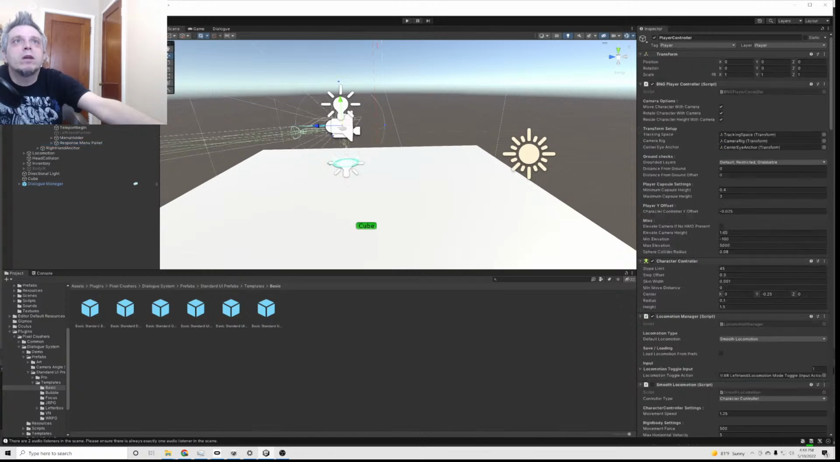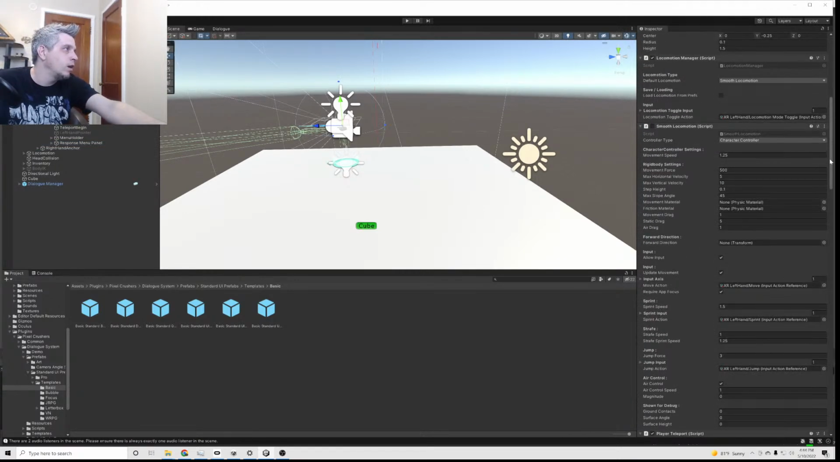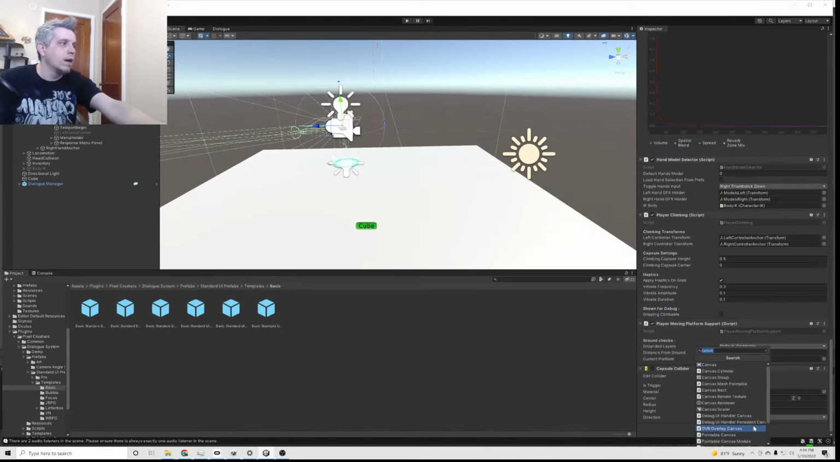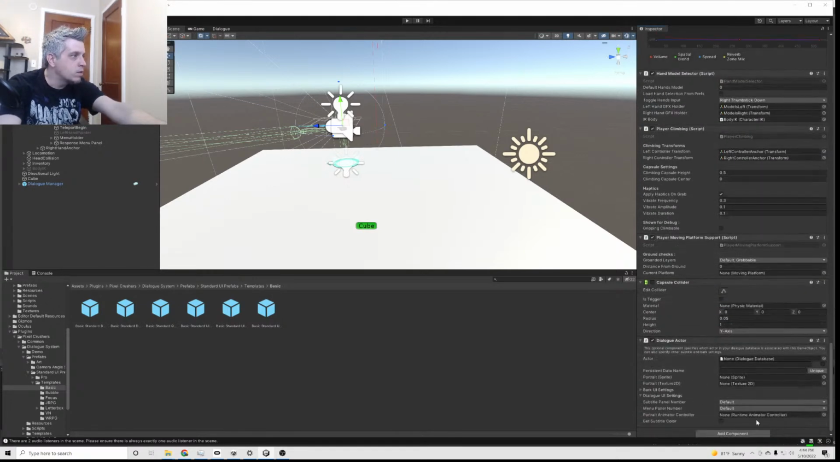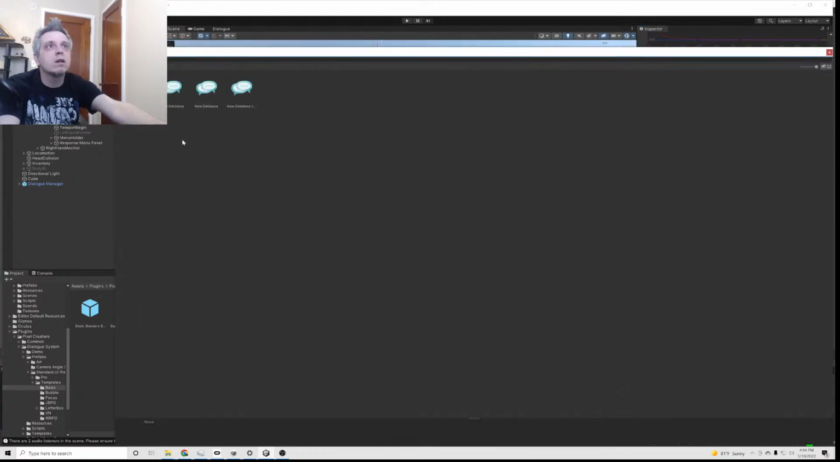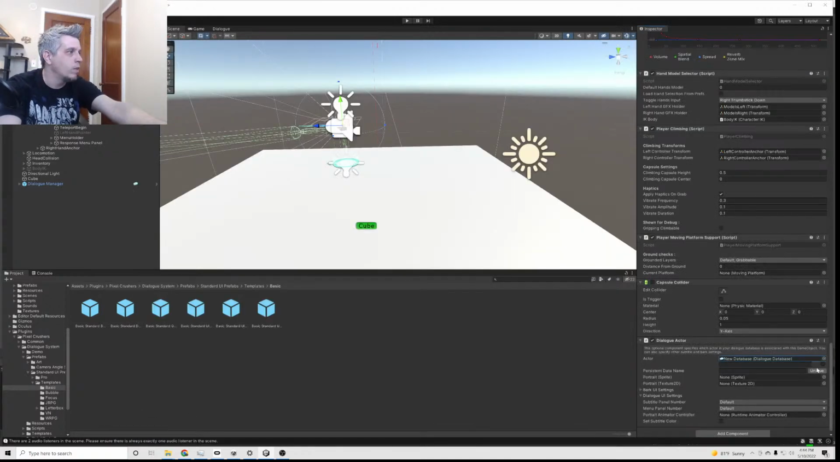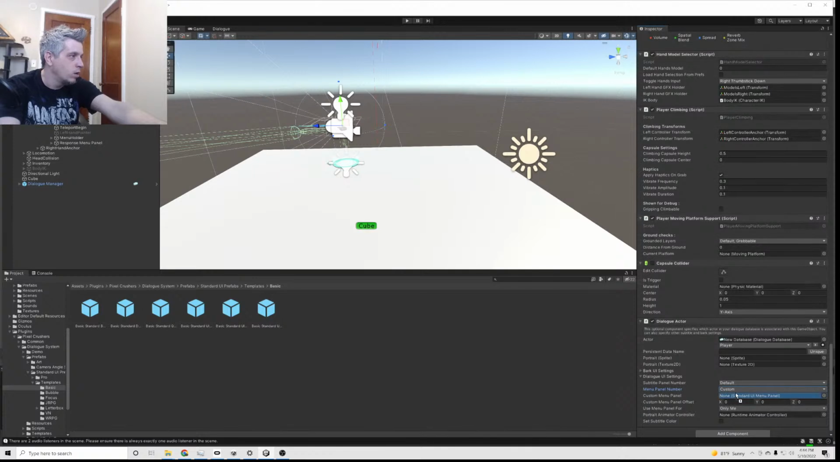We just need a couple more things. Under player controller, we need to add a dialogue actor. And for database, it's going to be the new database, one that I already set up, and it's going to be player. Then we're going to go down to menu panel number, set that to custom, and then we're going to drag our response menu panel in there.